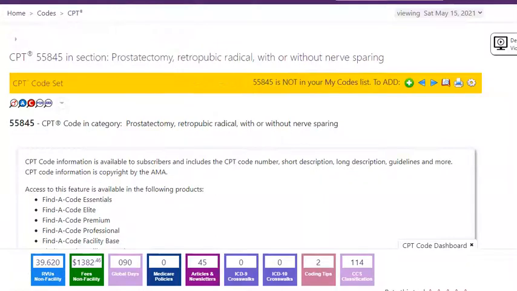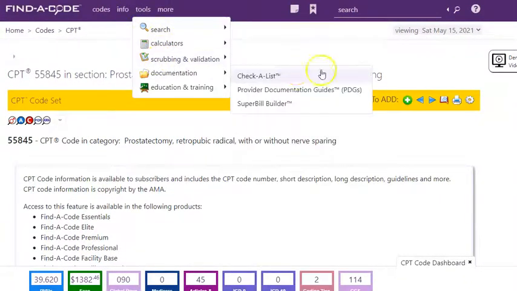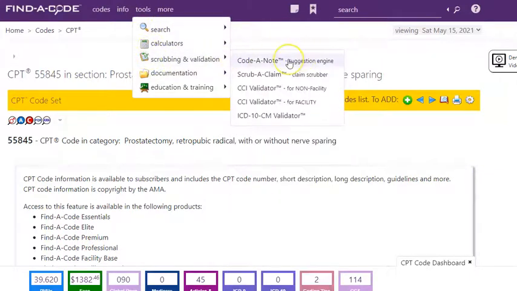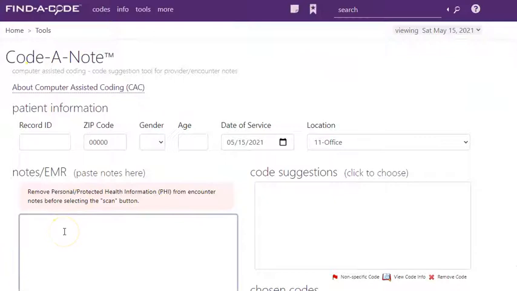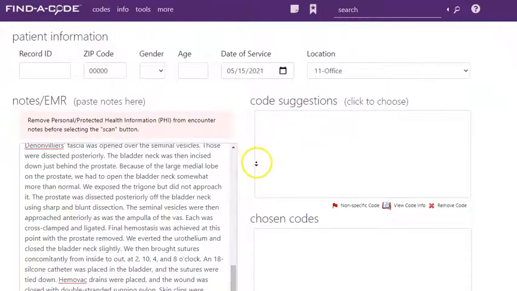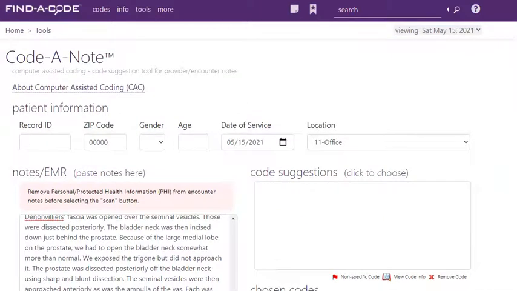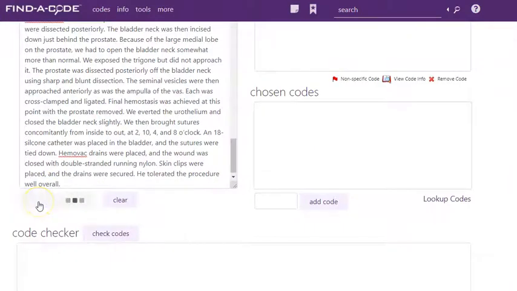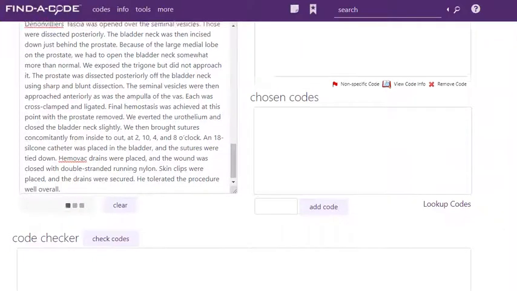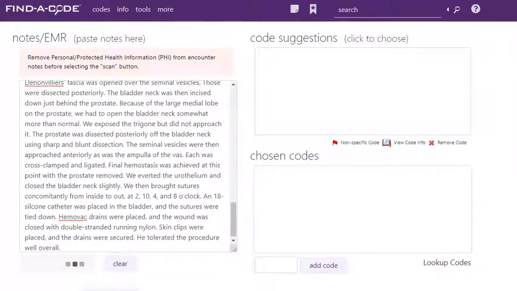And if we go up to the tools, to the scrubbing, we can go to the Code and Note and paste, Control V, and then scroll down and hit the search or scan. You can always see what codes the Code and Note, which is the computer-assisted coding, brings up. But again, remember, it is just finding keywords and linking codes to the keyword. Nothing with the coding guidelines or following coding procedures. So let's see, it's taking just a minute to find this. Let's see what codes it comes up with.